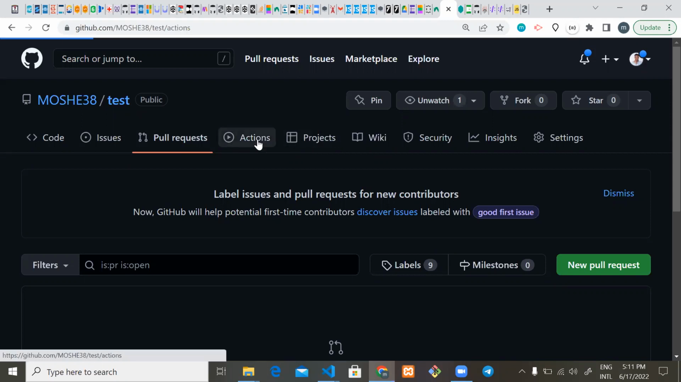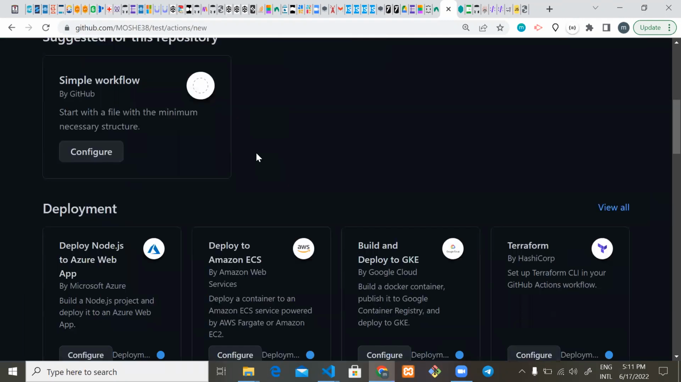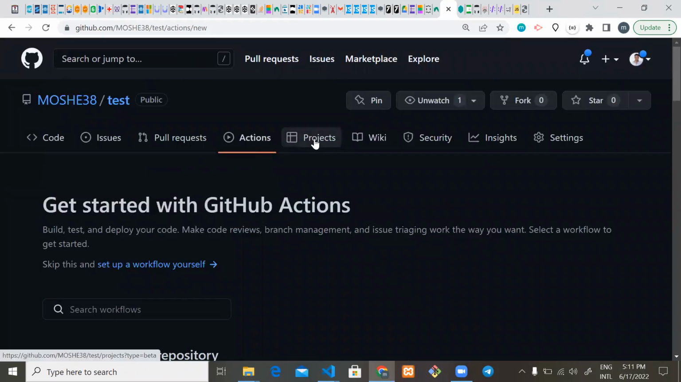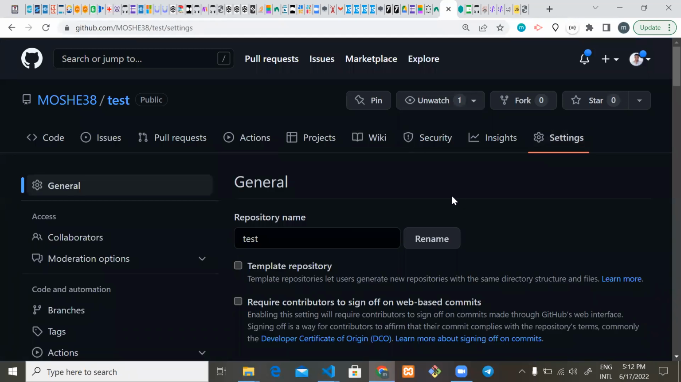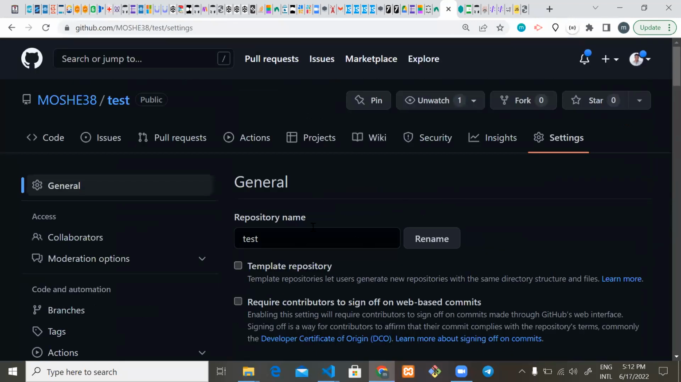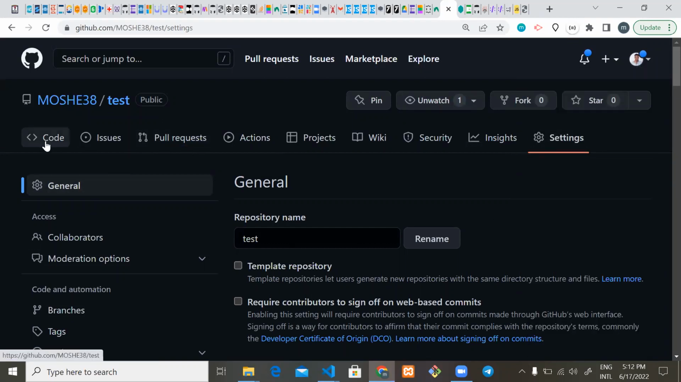So these other things you can go through, but for now, we don't have business with these ones. So you can go to also settings. Now this settings is for this repository. It's particularly for this repository, not generally for your GitHub profile. The settings here is for this repository. We still have settings here, so they are different.